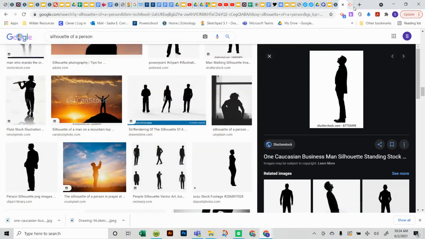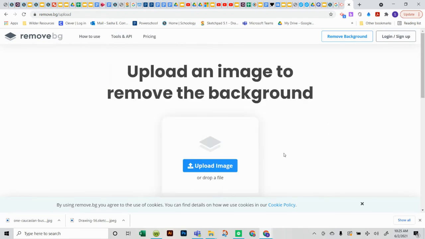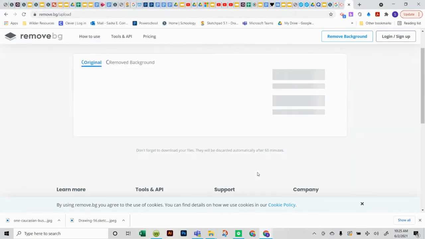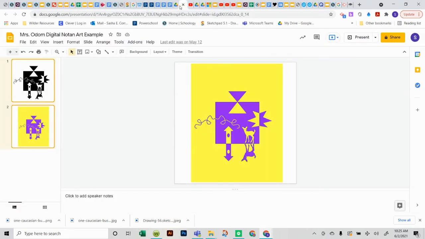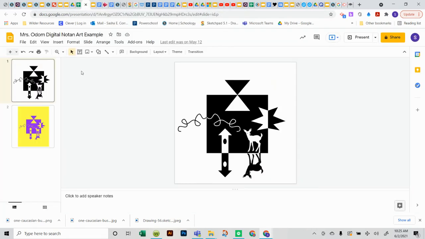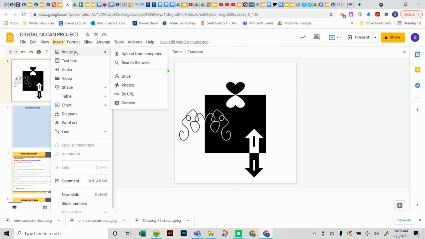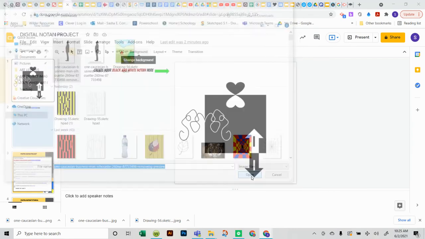Then I'm going to go to remove.bg. Remove.bg will remove the white background and make the back of the image transparent. Okay, so I'm going to download that image and see how it removed the white background for me? So then I'm going to download that, go back to my slide, and I'm going to insert what I just created. Upload from computer, and there it is.